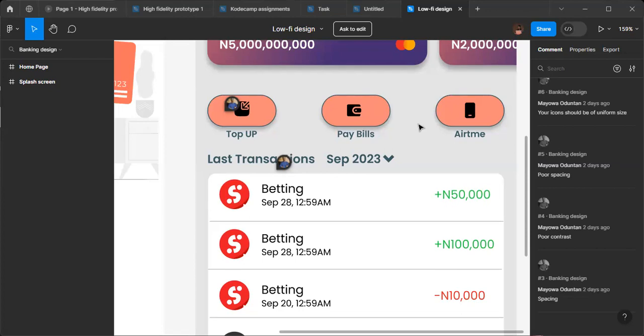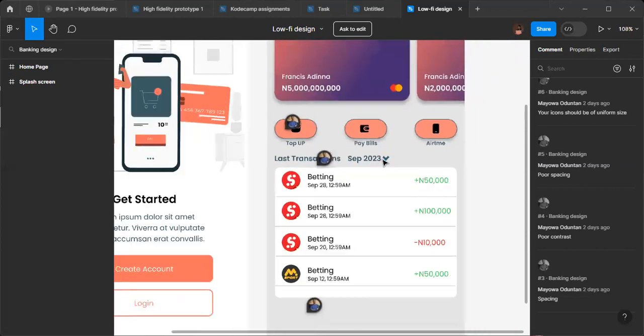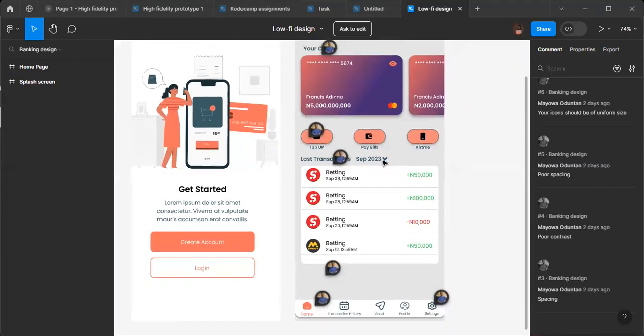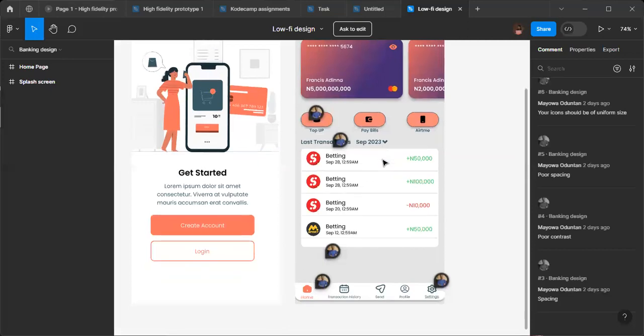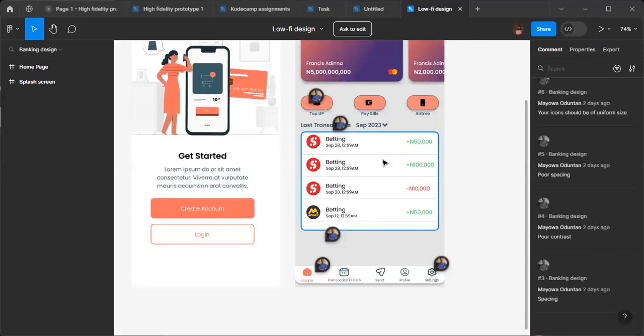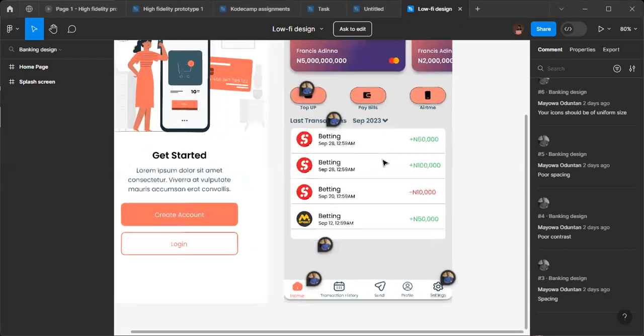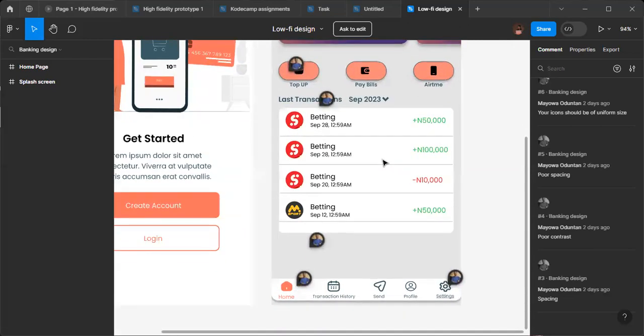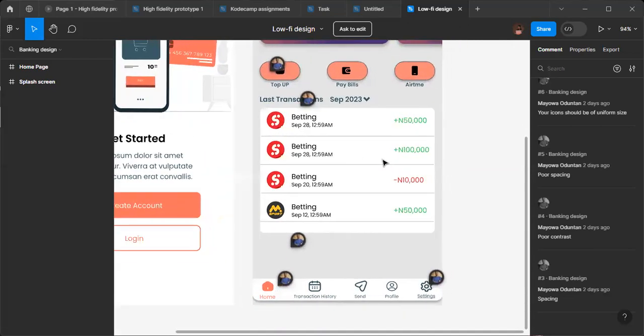That's what this home screen is for. So you have cards, a section that shows your different cards. You have quick calls to action, which are top up, pay bills, and airtime to purchase airtime. And then this section that talks about last transaction is just to quickly show your users the most recent transactions that you just did.